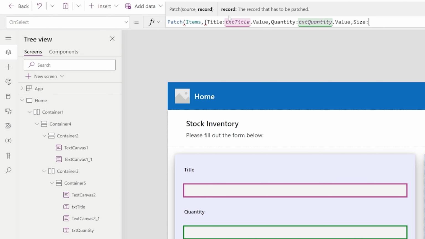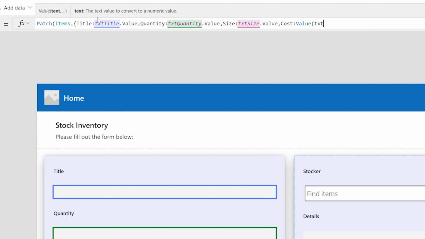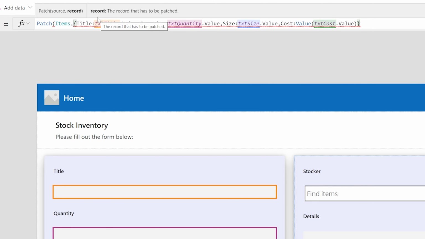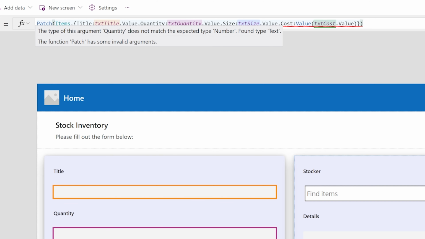Size text. Oh, I believe this maybe needs to be a number. No, it doesn't. Text size dot value. And cost, this is where I need to have a number. So in order for cost, I need to have value of text cost dot value. All right, so let's see what's wrong right now.